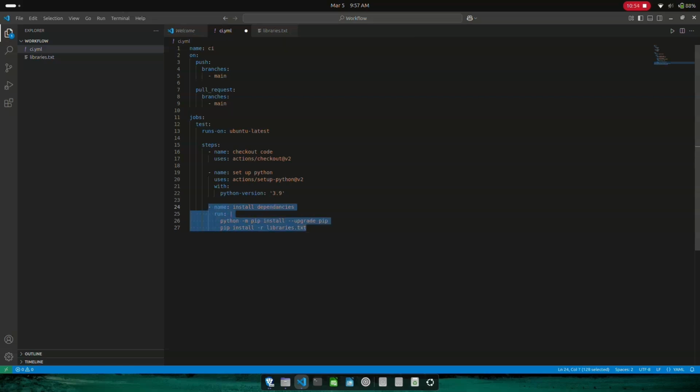And our final task is to obviously run the test. Run the test. And in this case, we'll simply write pytest. Okay. So this is a basic workflow that runs Python tests using PyTest when you push code to the main branch.